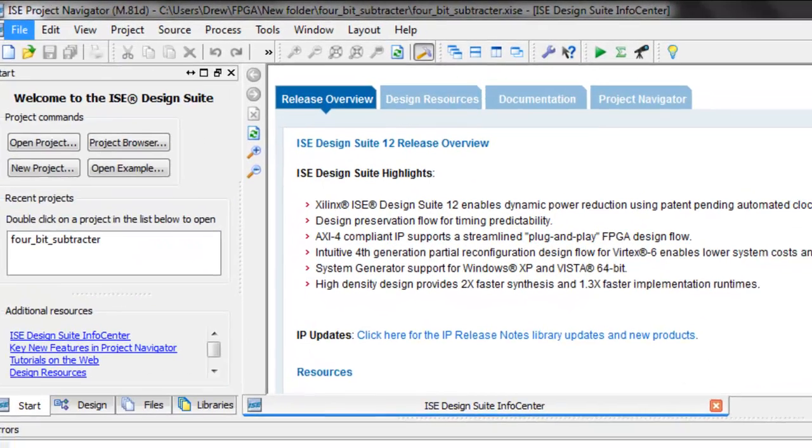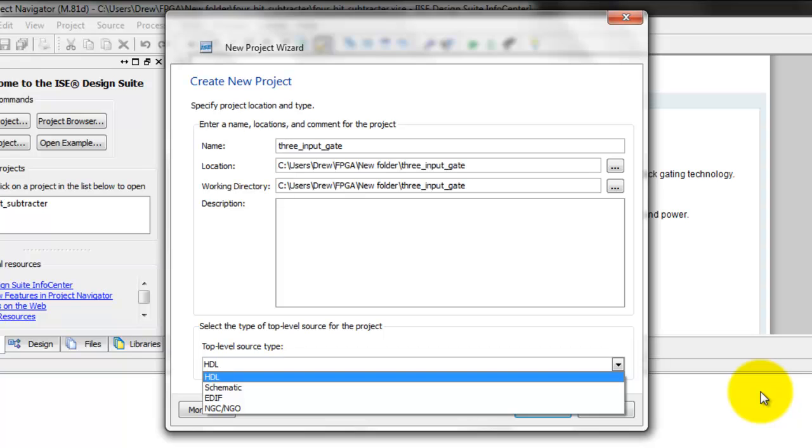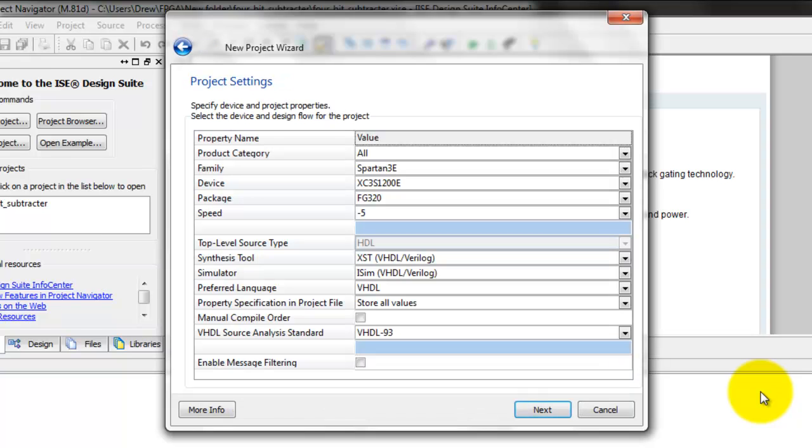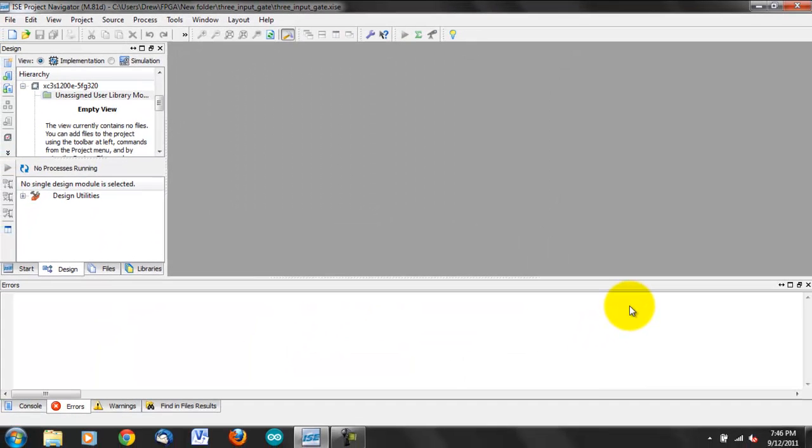Then we're going to create a new project, and we're going to call it 3 input gate. We're going to make sure that we select HDL for the top level source. Click Next. We don't need to worry about the project settings for the board because we're not going to put it on a board. Click Finish. Okay, now we've got our empty project.